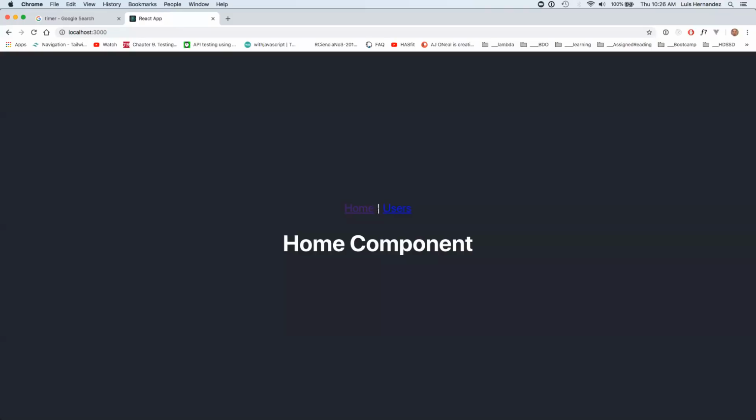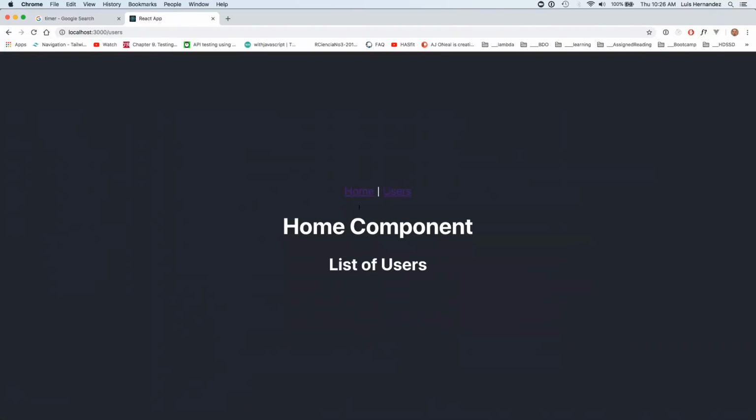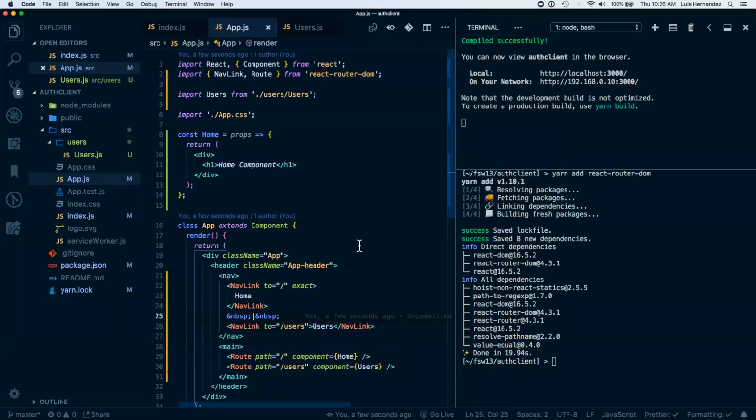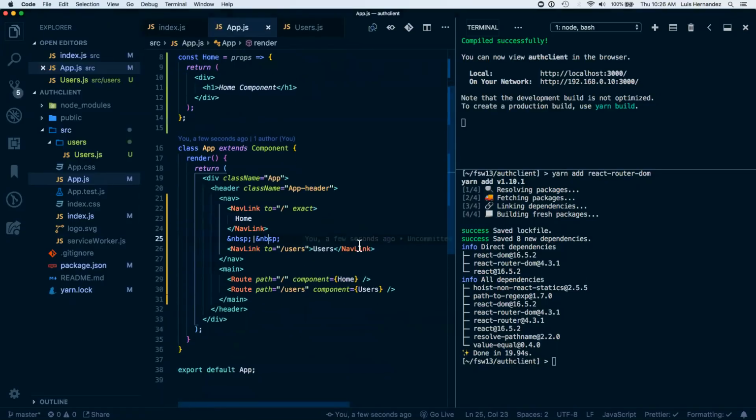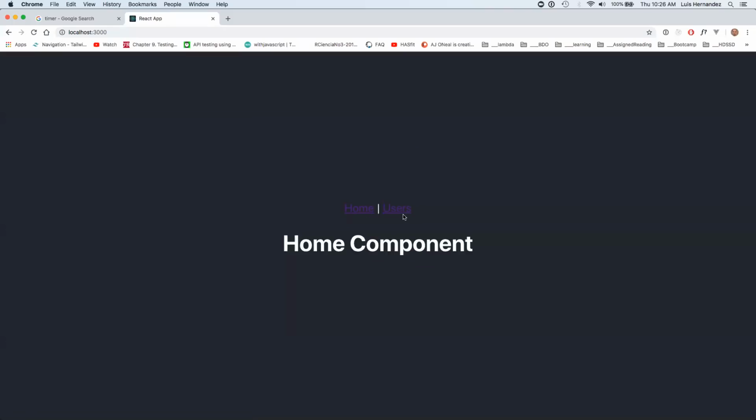There you go. Wow, that really is not looking good in that background. So we have home and we have users, right? Hey, home component. Didn't I do exact on the link? How do we fix that? Yep, I did it on the link, but forgot to do it on here. So exact. There you go. And now it should be okay.